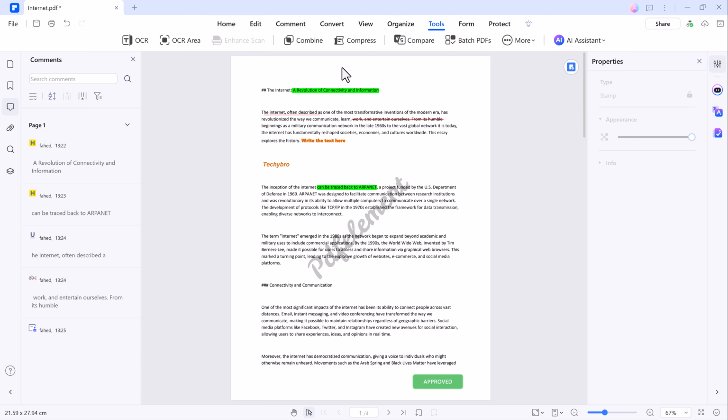In the Tool tab, you can combine multiple PDFs into a single document. You also have the ability to combine two PDFs, which is perfect for reviewing. Additionally, PDFelement allows you to compress PDF files while maintaining quality, making it easier to share and store documents without sacrificing clarity. You have all the tools you need to manage your PDFs efficiently.